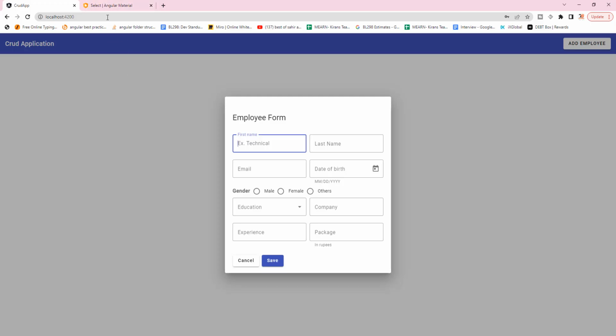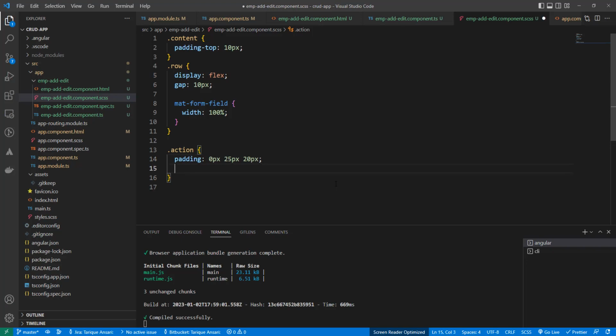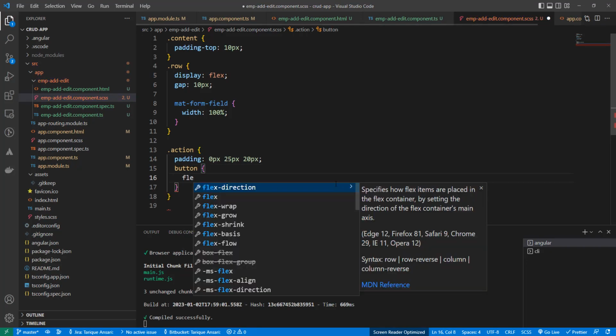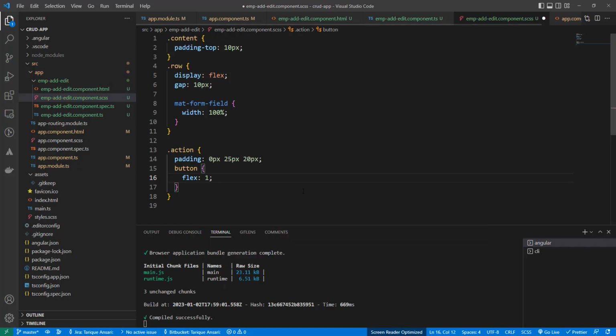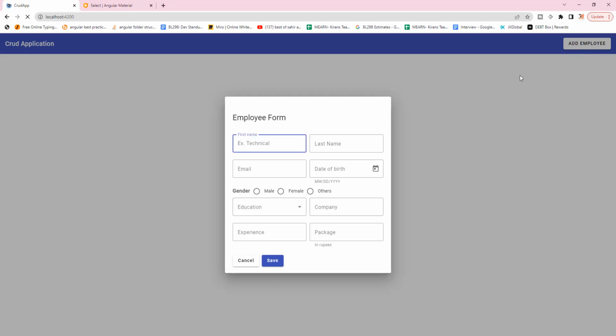Now, actually in Angular Material, the action, if you use it inside a modal, they already applied the flex class. So we just need to put the button directly, give flex 1. Now let's check it. Now here you could see these are taking equal spaces. So our form is ready. Now let's bind with the reactive form.